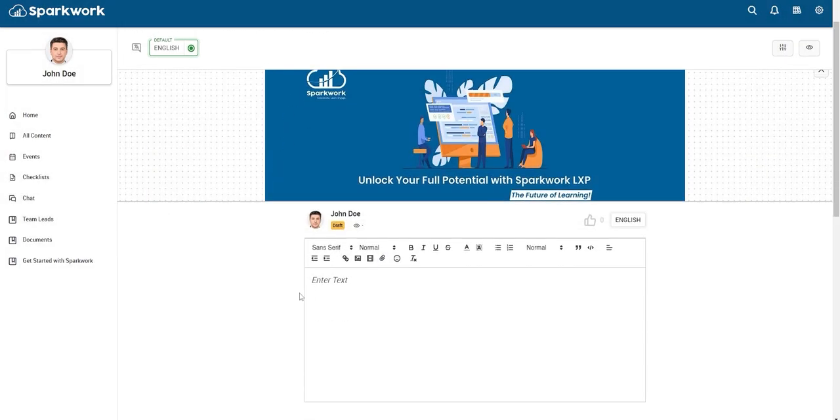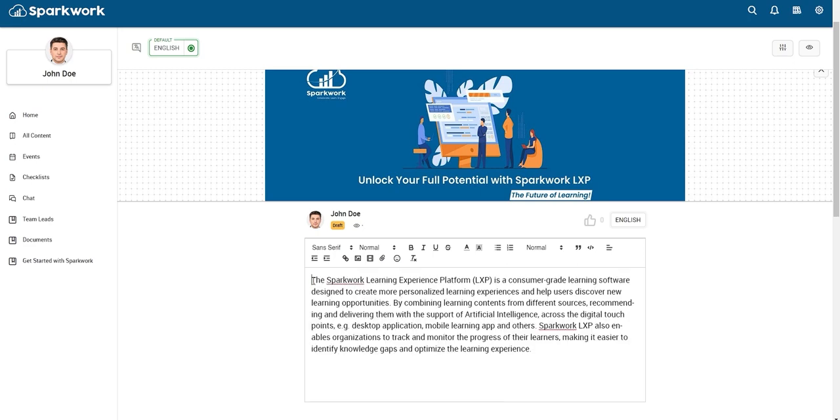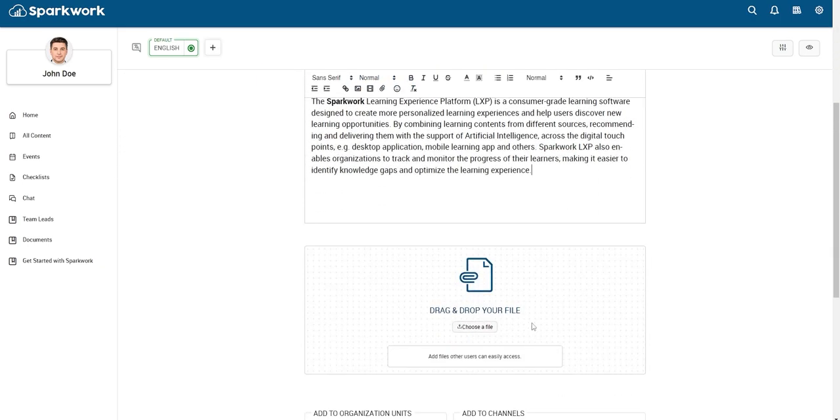Now, here you can add text to your post. You can also use the inbuilt text editor, which allows you to stylize your text. Here, you can attach any file to your post if required.